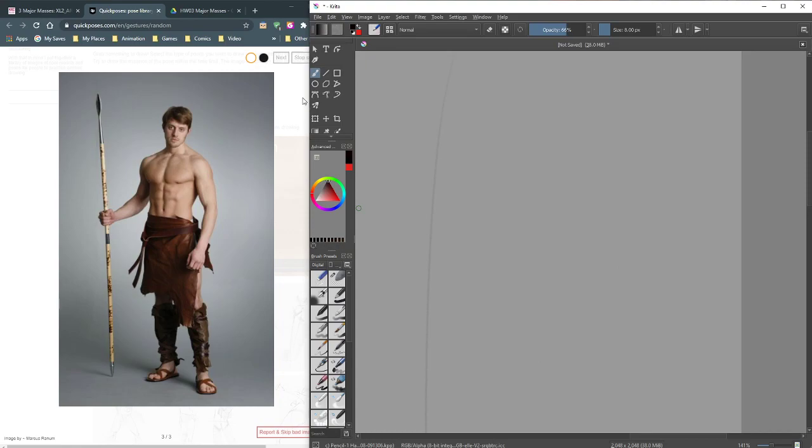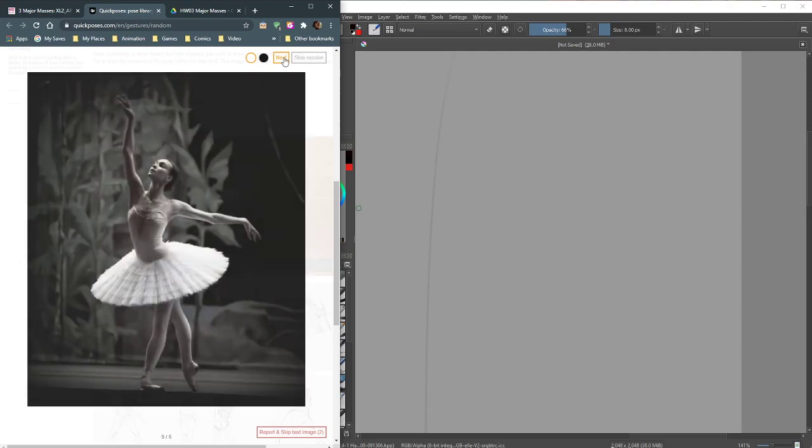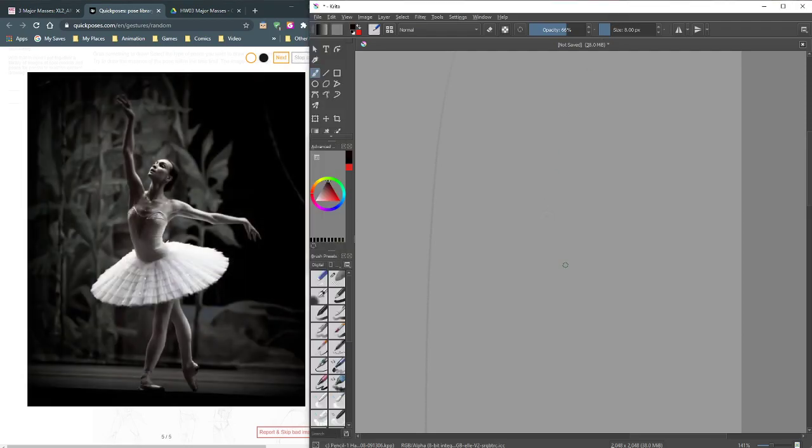Okay, let's do another. She's so small. I need another one. There we go. It was mostly dress. I couldn't do that one.